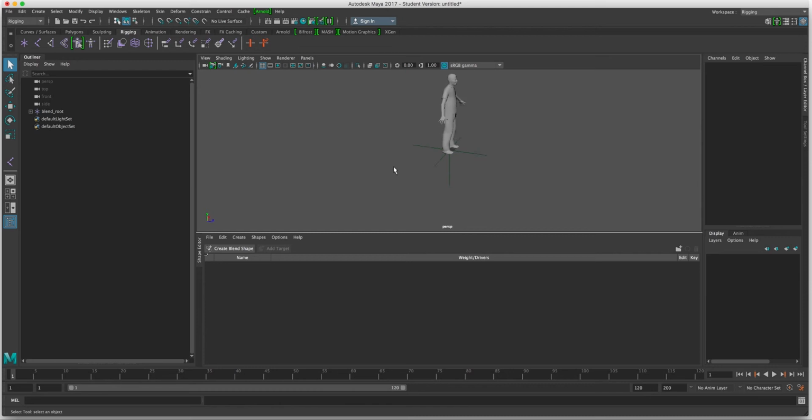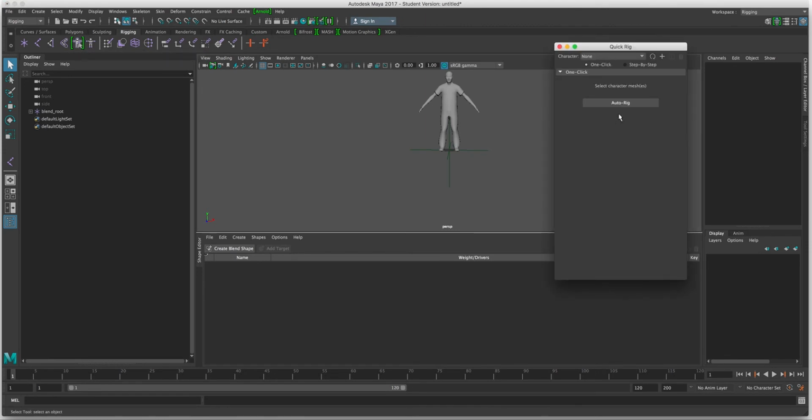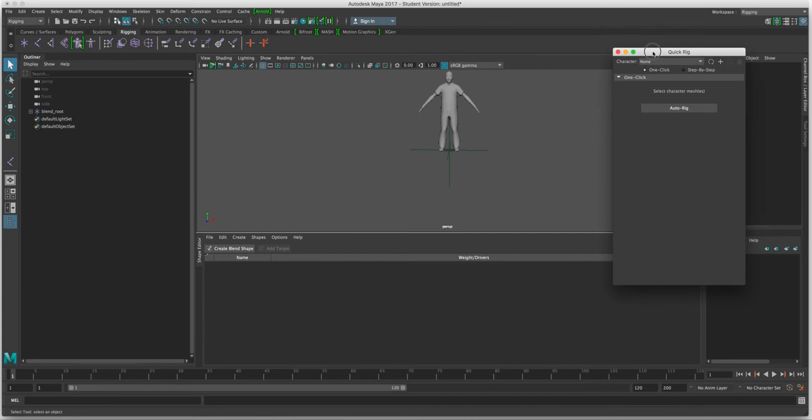So my next step is to make sure that I'm on this tool here, which is called the Quick Rig tool. Okay, and you find it here. So say for instance you're in modeling, then you need to go down to rigging, select rigging, and then you'll get to the Quick Rig tool. Click here, and then you should see this window come up somewhere in your screen. You want to make sure you're on one click here. One click, and then you need to select auto rig. So click on auto rig.